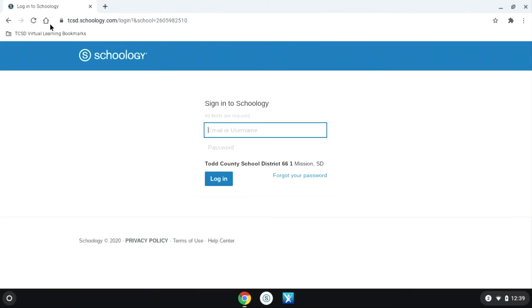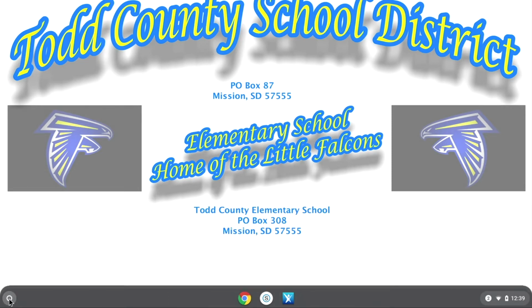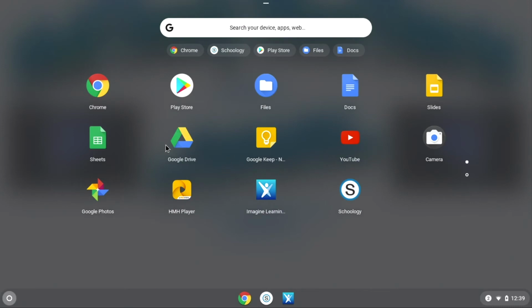This will redirect you once you start to log in. And you'll notice the TCSD schoology.com is the address. And you will get another splash page after that. I'm not going to get too deep into other things. I just want you guys to know about the Chromebook. We're going back to the apps here.